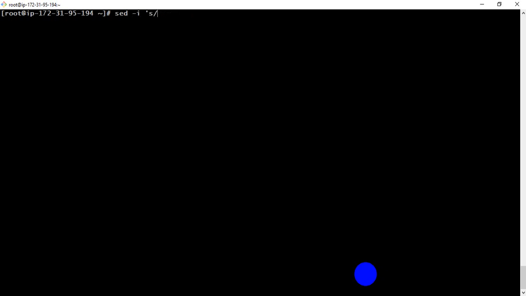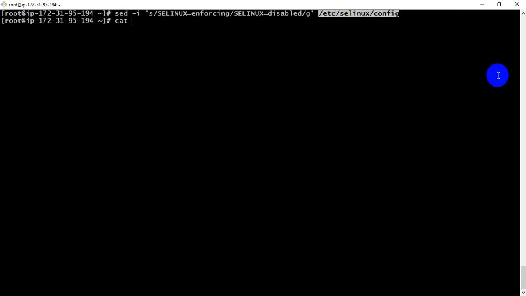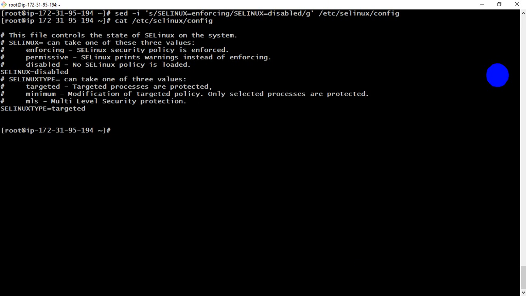The single SS, then SELinux is sensitive, you have to use it like that only: enforcing, then SELINUX equal to disabled. Slash g, then slash partition, slash is the partition, etc. Then SELinux, just write enter, then see how it is there. cat SELinux and shift insert. Yes, it is there. SELINUX equal to disabled. The changes have been disabled.